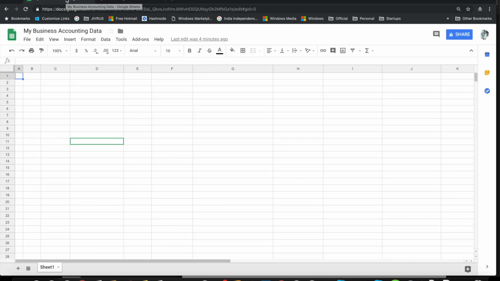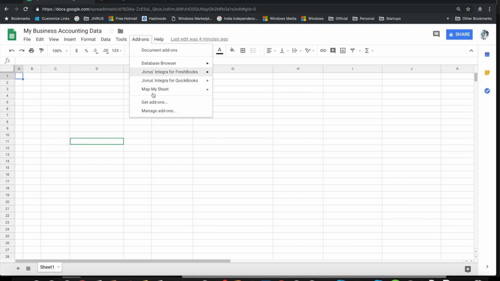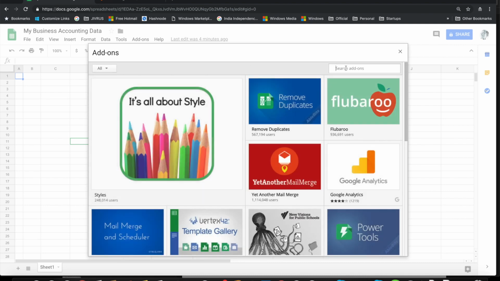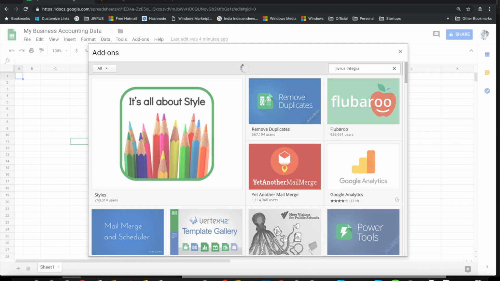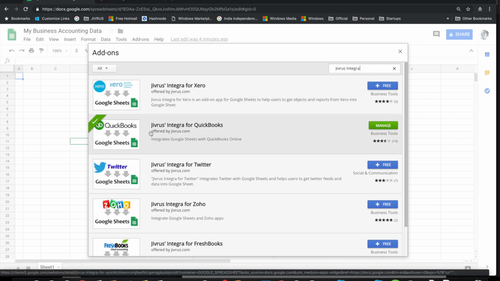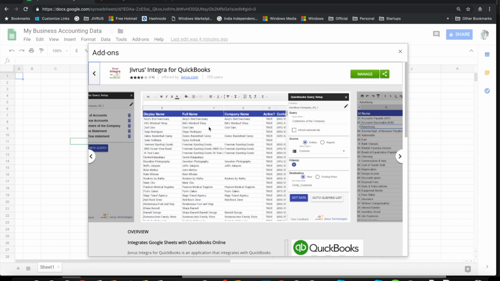Let me open a Google Sheet and demonstrate how we can use Jivrus Integra for QuickBooks to get data from QuickBooks into Google Sheet. In the add-ons, click on Get Add-on. Search for Jivrus Integra. You can pick the Jivrus Integra for QuickBooks.